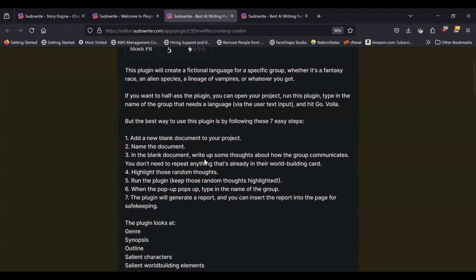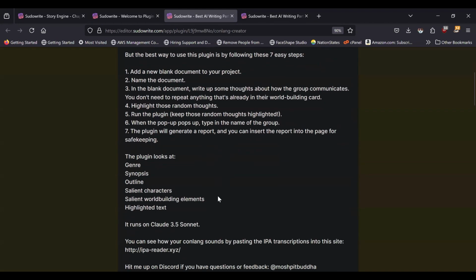In the blank document, write up some thoughts about how the group communicates. You don't need to repeat anything that's already in the world building card. We don't have world building cards, so it's not going to get that information. Highlight those random thoughts, run the plugin, keep those random thoughts highlighted. When the pop-up pops up, type in the name of the group. The group we're going to be typing in is fairies, and the plugin will generate a report, and you can insert the report into the page for safekeeping.